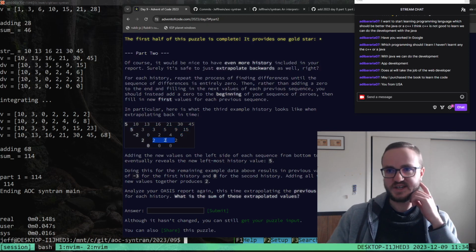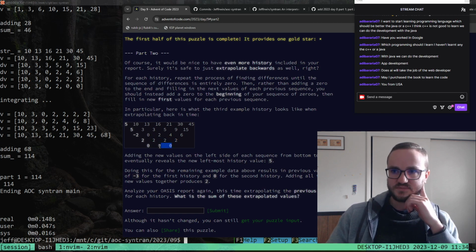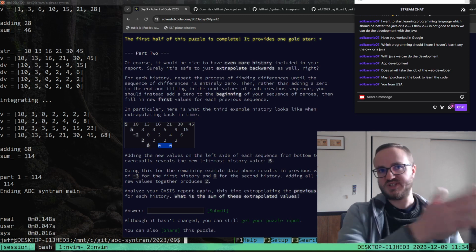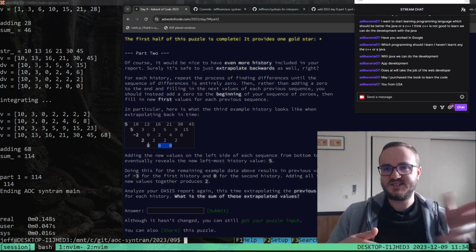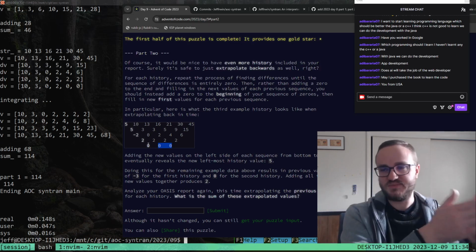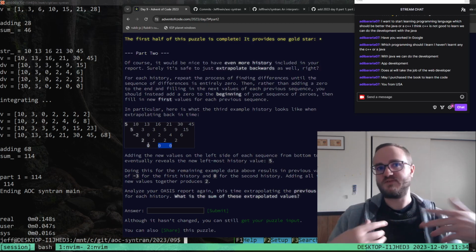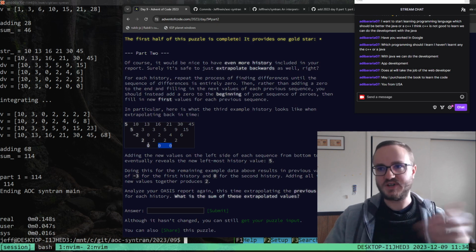Or do we need to negate the derivatives? Because we just want to extrapolate in the other direction now. And I could add logic to change all my indices to extrapolate to the beginning instead of the end. But what if I just reverse the input and then use the same code that I already have? Will that work? I'm not sure if it will.